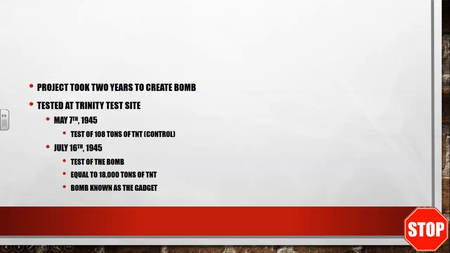Now, we're going to get into this a little bit more in just a second, explaining why this date is significant and what ultimately is going to happen less than a month later.